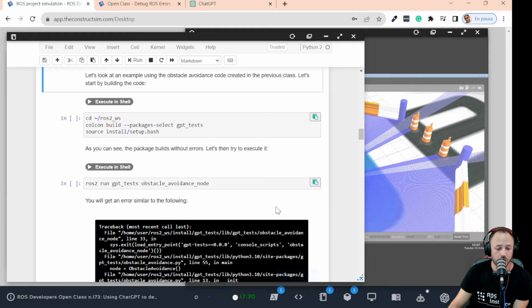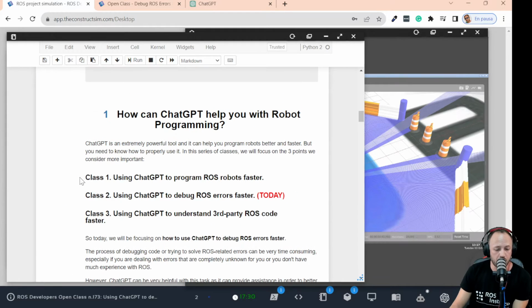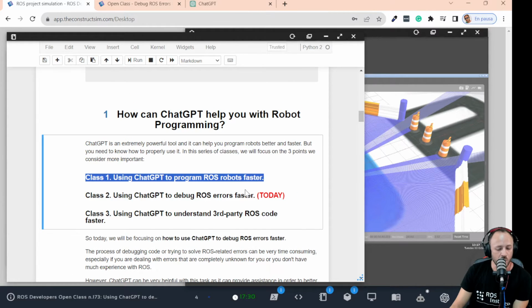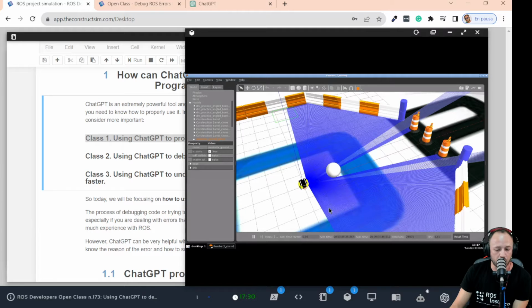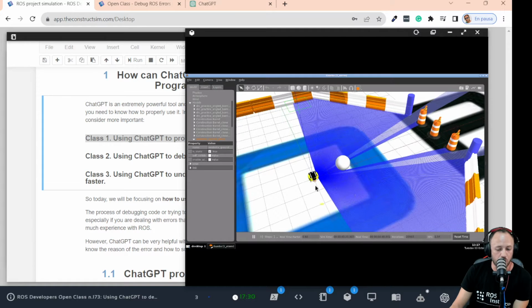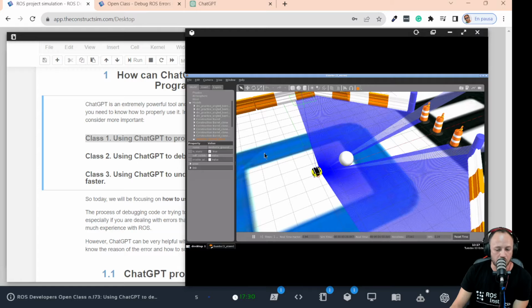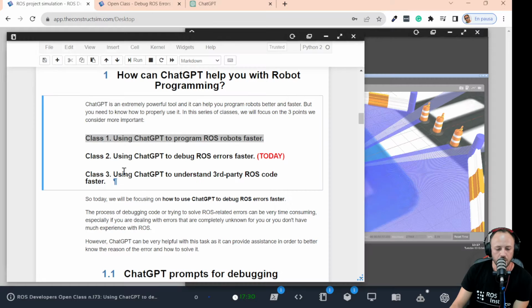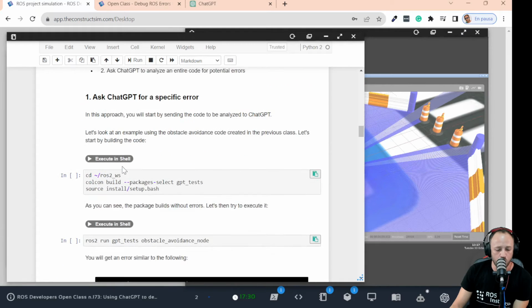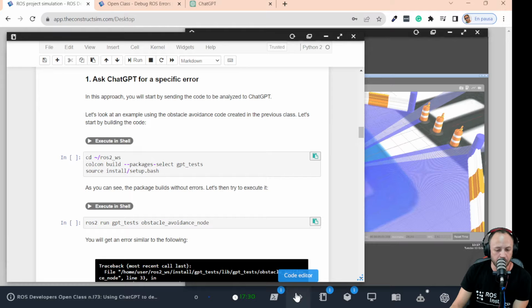Now we are going to show an example for this point by using a code that we created in the last class. If you remember, in class number 1, we created an obstacle avoidance program using ChatGPT for this robot, so that the robot can move around the environment while avoiding and not crashing into the obstacles. You can find this code in the rosject here.